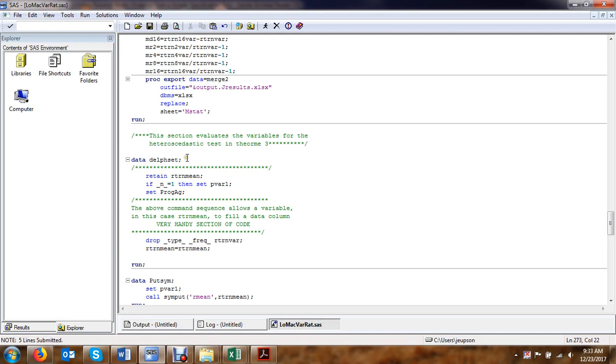We're going to create a database called delfset. We're going to use a retain statement. Remember, what retain does is that when a new observation comes up, instead of all the values being set to missing, the retain sets it to the previous value. We're going to use a conditional set here. So if we're _n_, meaning if we're on the first observation, we're going to set my pvar. And then beyond that, we're going to go ahead and set this progressive aggregate data set that we already created.